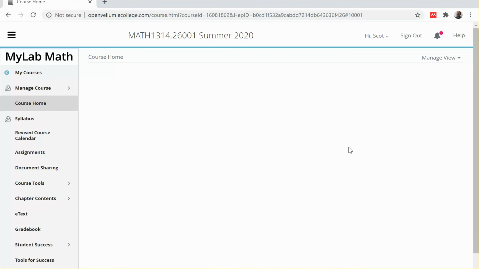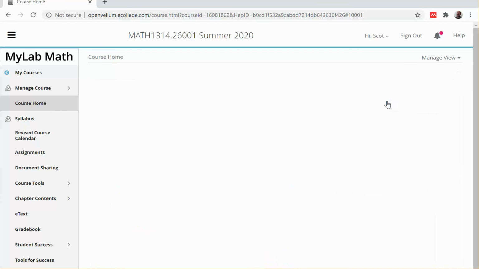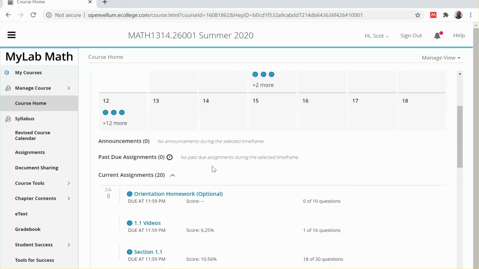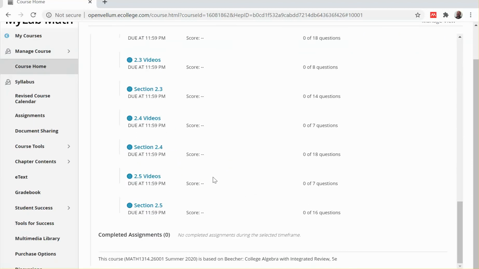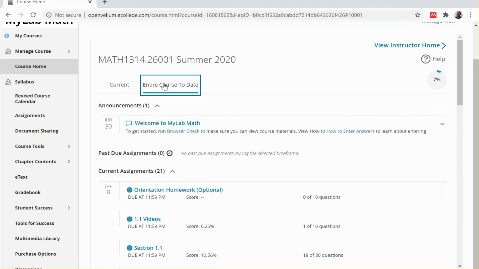And when you first come in here, I'm going to go ahead and change views to student view. Now, it used to be that when you came in on the opening page, it would say browser check, usually somewhere in here. But I don't see that anymore. I've had to click here when I'm in the student view. There it is. All right, so let me go back to the current view.